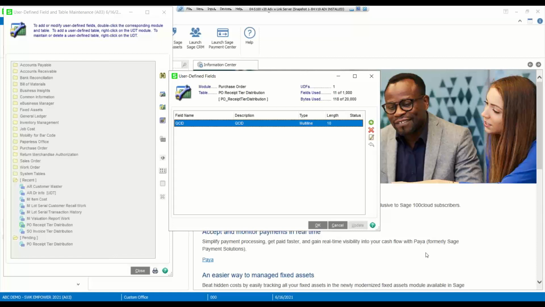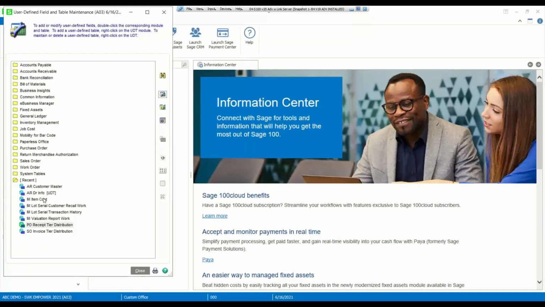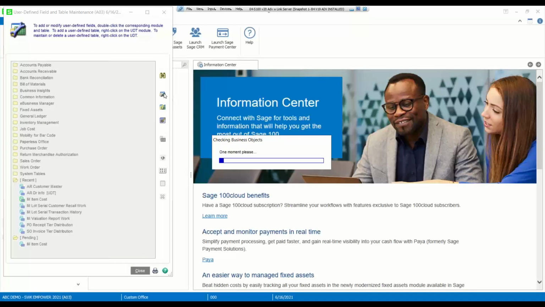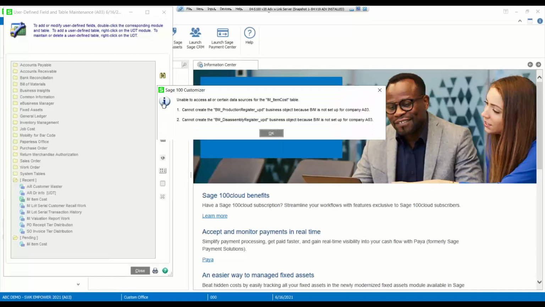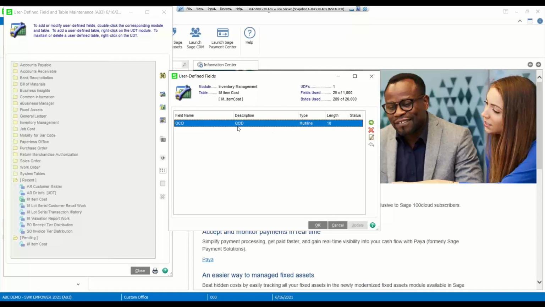And here, we're going to show you a couple more. Here's the IM item cost table. And we're going to try to open that one up. Okay, so there's our field name, kept it the same name.